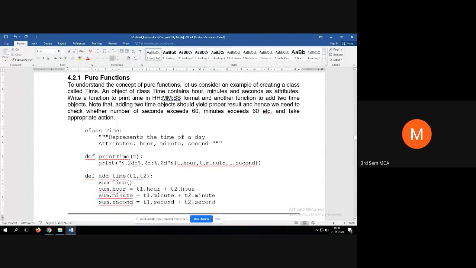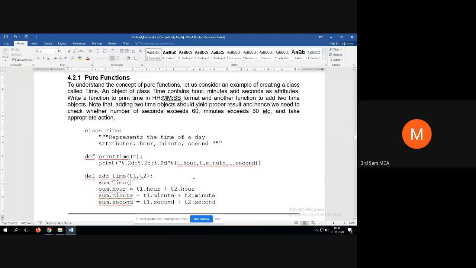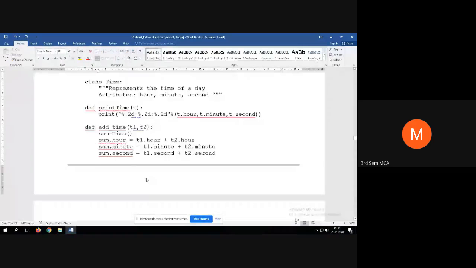Okay, now the aim of this program is to create a class by name Time with attributes hour, minutes, and seconds, and we need to create two objects t1 and t2, which represent time and have the attributes hours, minutes, and seconds. We need to see that appropriate action will be taken when the minutes exceed 60 and the seconds exceed 60. Then, very importantly, the contents of t1 and t2 should not be altered because we want to demonstrate them as pure functions. So now look at students.